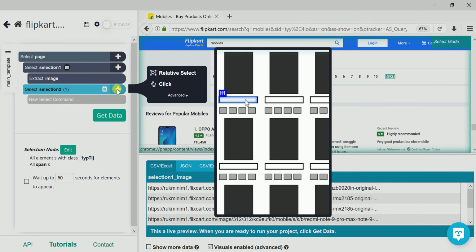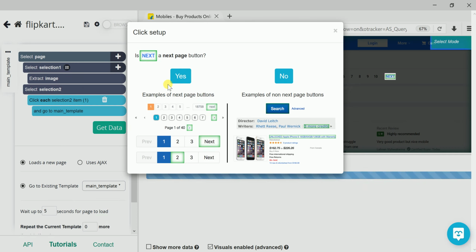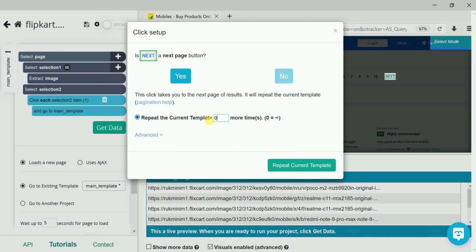I need to click here, click the option. Then it will ask, is next a next page button? We need to select yes. Then you need to enter how many next pages you want. Next 2 pages, next 3 pages. If it is 0, then it will look for all the pages. If it is available for 100 pages, it will export all the 100 pages of images. So I'll not give that. I'll give next 2 pages. Okay. Repeat current template. This is the template. We are using the same template.